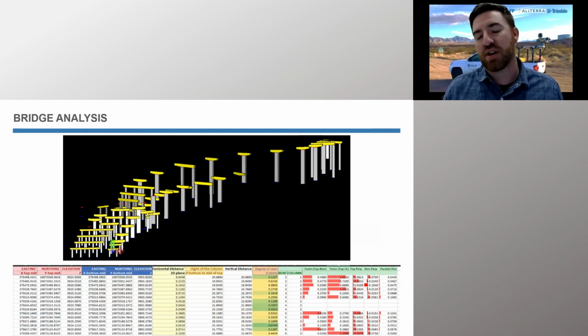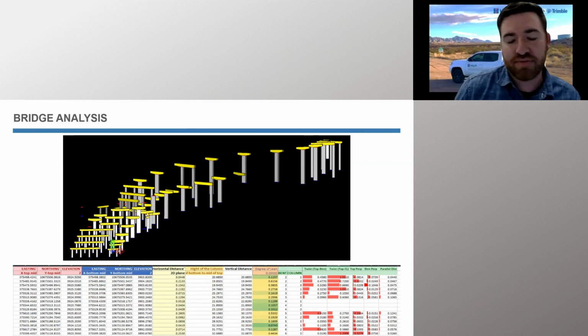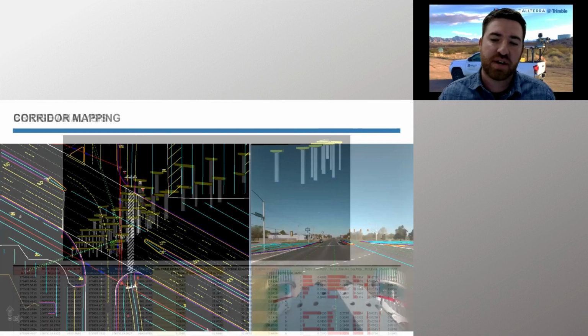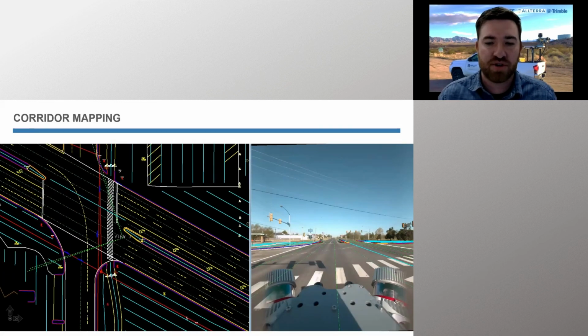So I wanted to pepper you guys with some different types of asset extraction and analysis we do from mobile. This one had mobile, but also had a lot of terrestrial because of the need, because it's a structural analysis. So an example of bridge analysis for a DOT, analyzing the columns, deformation on the column, making sure there's no twisting.